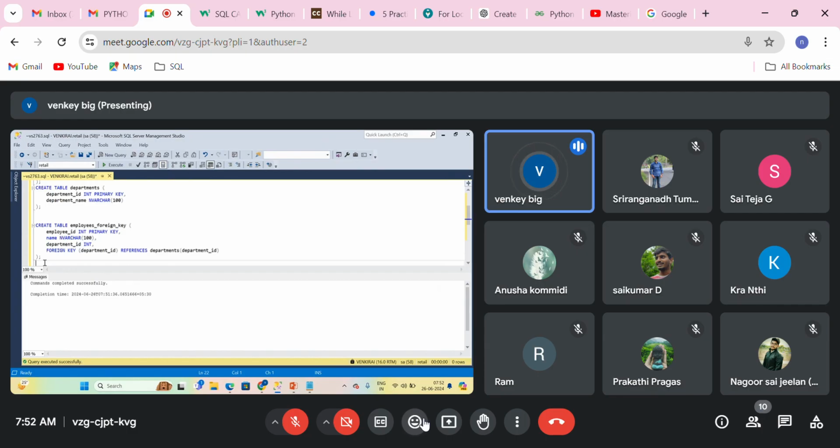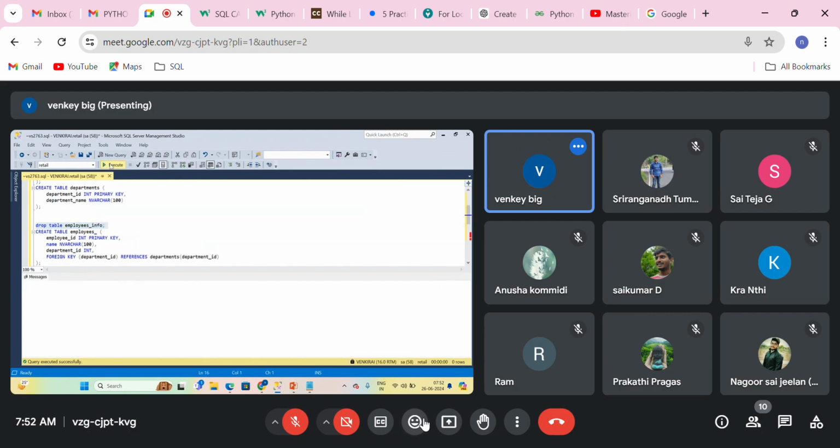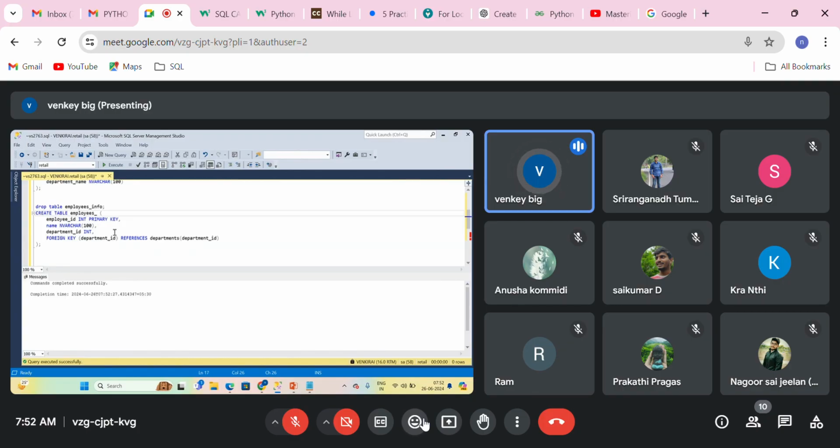Okay, so here my employees info table, I will just try to drop it. Okay, so I dropped it. Now I'm creating another table.